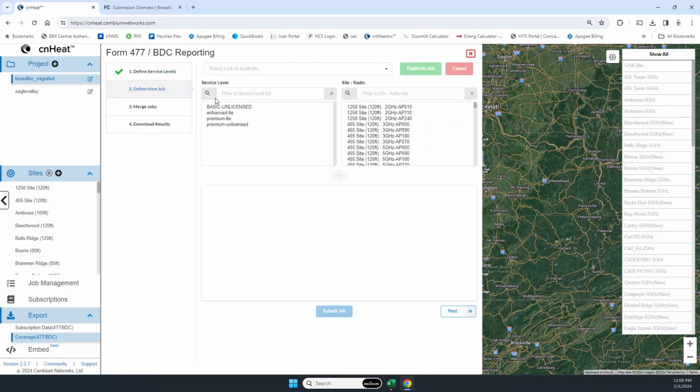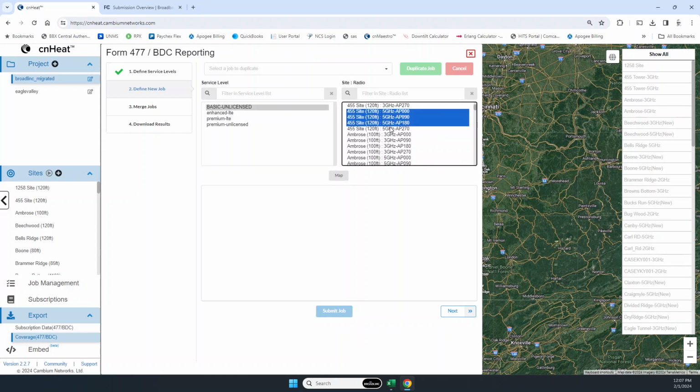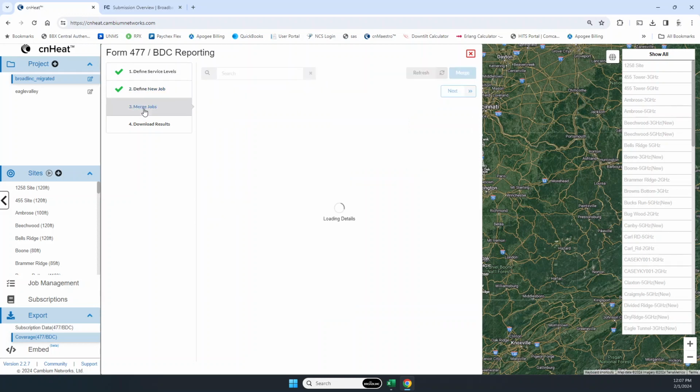Then you go to define the new job. Now what I'm going to do is pick the service level, and then I'm going to pick the transmitter. So what I can do here is basic unlicensed. I'm going to do all of my 5 gig. I'm just going to do them all. You have to hold down the control key to choose multiple. But I'm going to pick all of my 5 gigs. I've already done this, but just kind of show you what I've got to do here. And then I'm going to hit map, and that puts them all in there. And then I will submit the job. It will process that, which is what it's doing here.